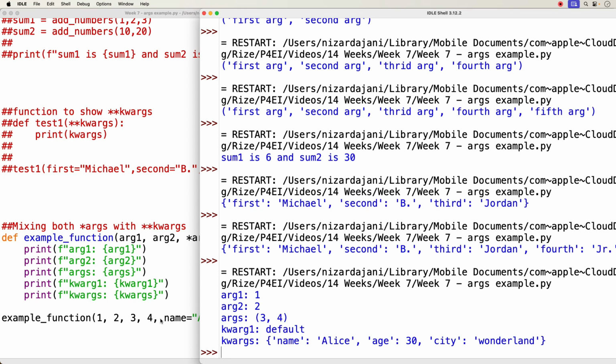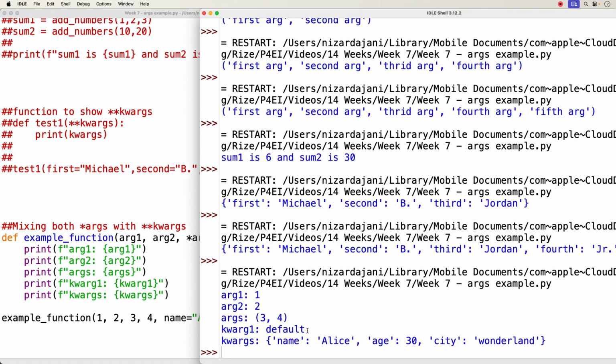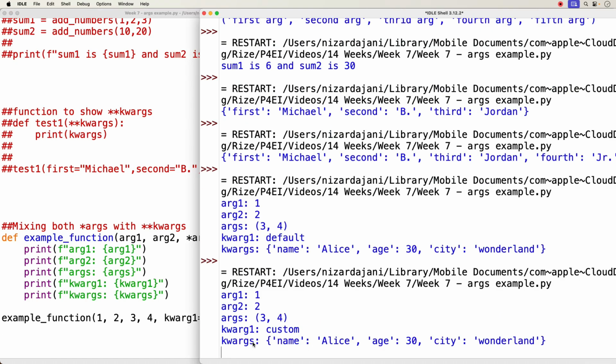kwarg, which was not in the function call, but it was defaulted here, so then it's going to be default. And then kwargs, which is the star kwargs, is going to give me a dictionary of all the items that I have here. Okay, now if I come down here and I say kwarg1 equal to custom, for example, then this value is not going to be applied because I overrode it with this value here. So let's run this and confirm it. There we go, kwarg1 now is custom.